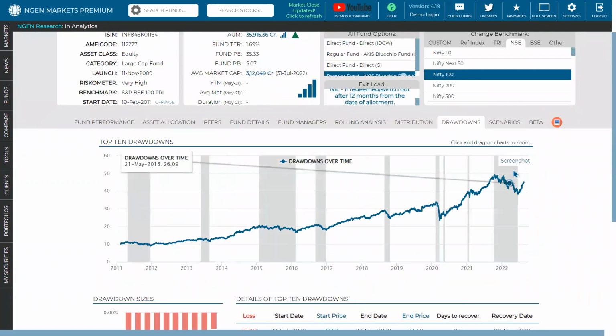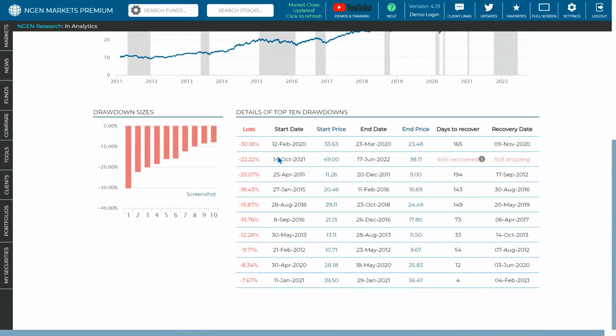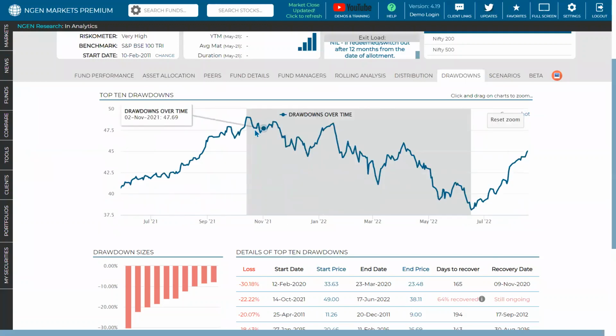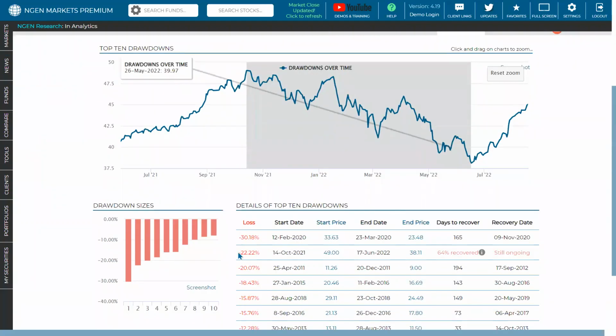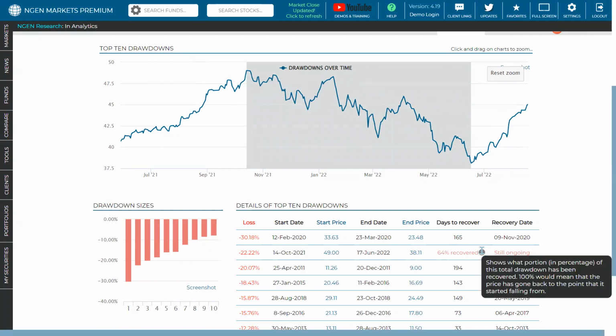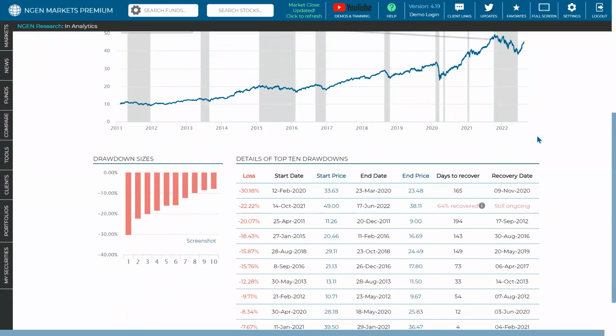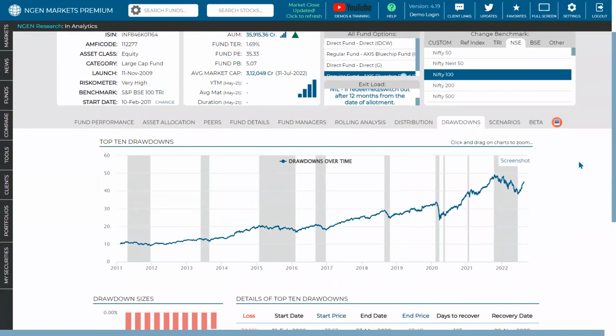And you can also currently see here there is a drawdown which is still recovering, which is one of the top second drawdown which is given here. And you can just zoom this in and you can see there is a huge drawdown we had, which is 22.22%. And we are currently recovering it, and it has been as per 64% right now, and it's still ongoing. So it's a pretty good way to understand what kind of strength this particular fund holds.